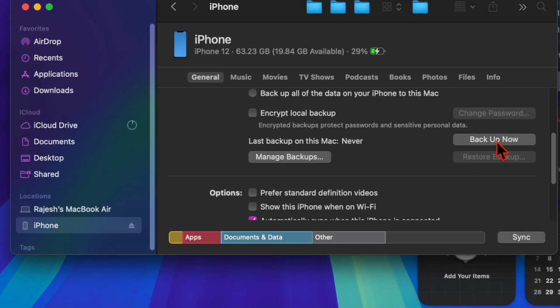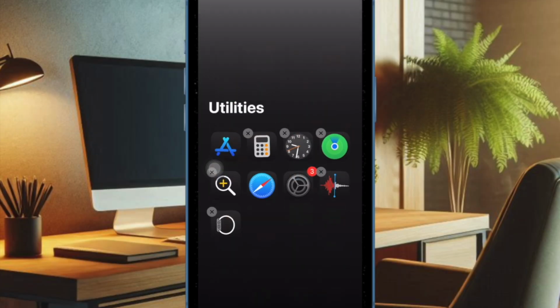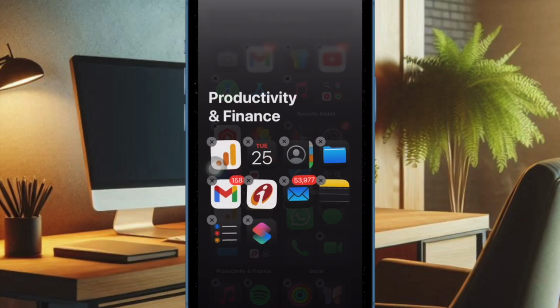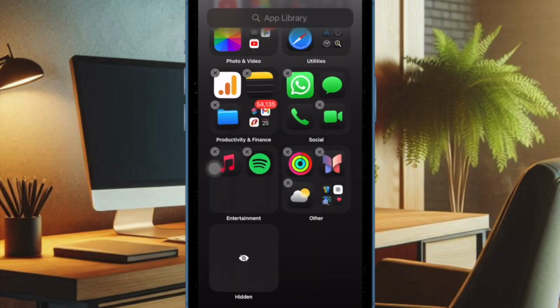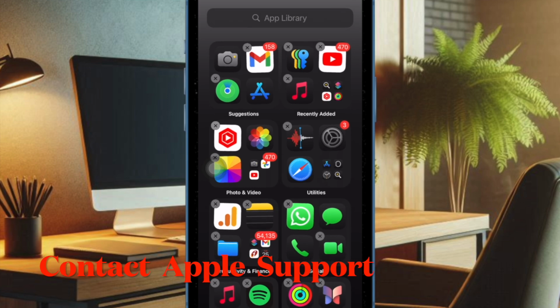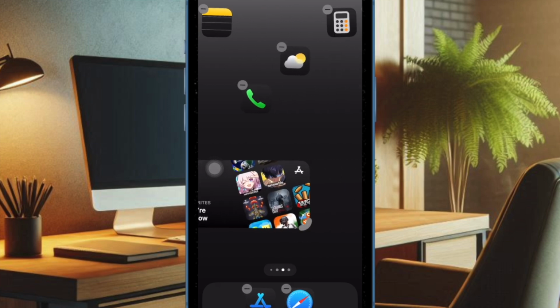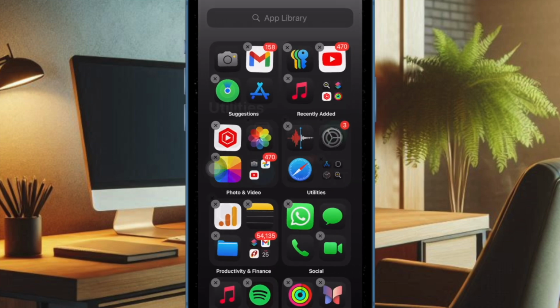And then click on the Backup Now option to fully back up your device. Once you have successfully backed up your device, click on the Restore iPhone option and then confirm it. And then set up your device from scratch and also restore the latest backup. If your iPhone continues to restart time and time again, make sure to contact Apple support, as there could be a hardware failure or the battery may need to be replaced, and that's pretty much it.